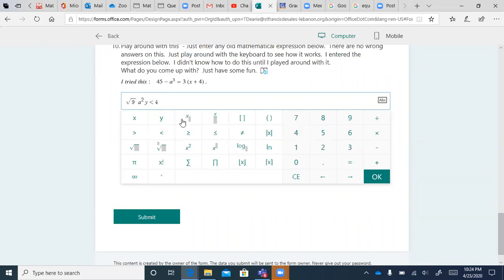Maybe you want to say y is less than 4. Or maybe you want to say c equals pi times d. Different little things like that. You can type whatever you want. You can just type any of these things and see what happens. So try that and just hit OK.